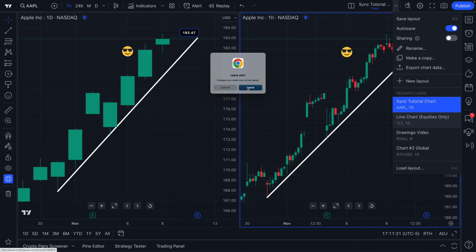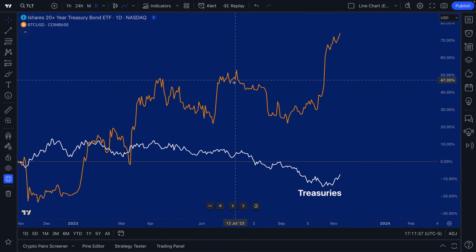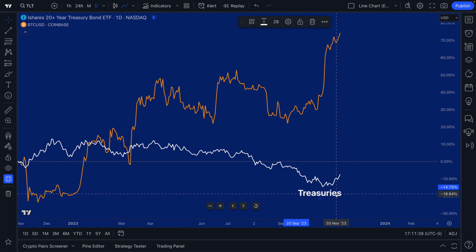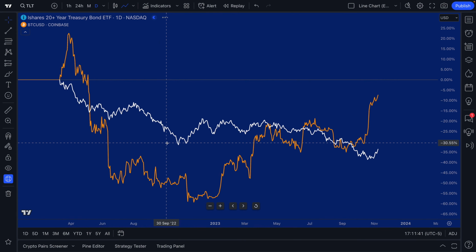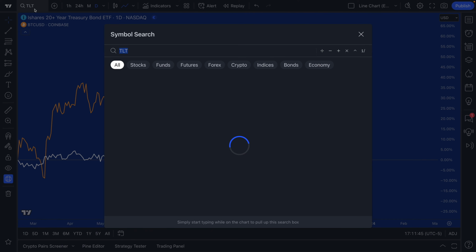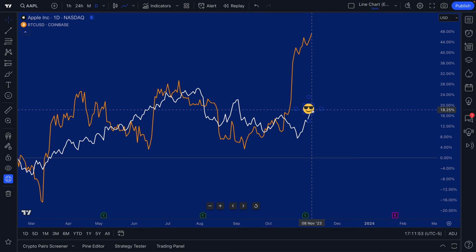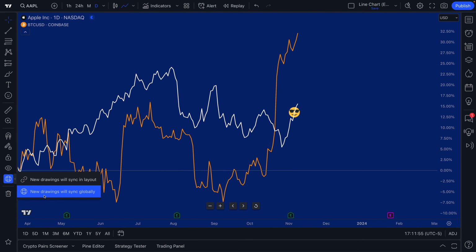We're going to go to our line chart. You can see the color is different. This, after all, is something that you may want to do with your different layouts. Every layout has its own look or feel, or is designed by you for a specific purpose. And let's go ahead and go to Apple. And if we go to Apple, there it is. The cool guy with smiley faces appears right there. And that is how you can have this sync globally.